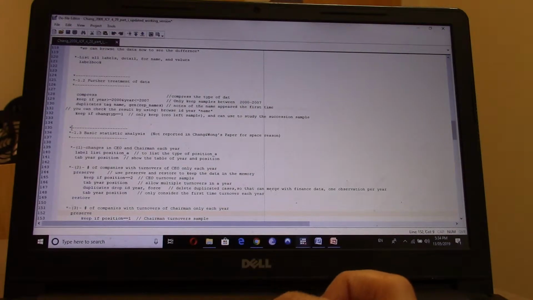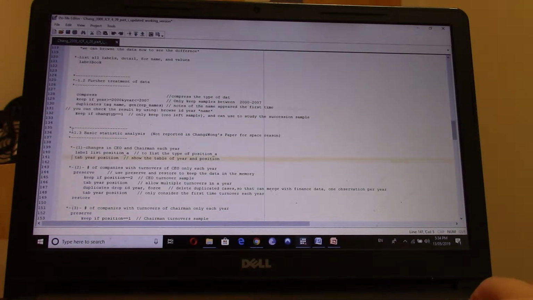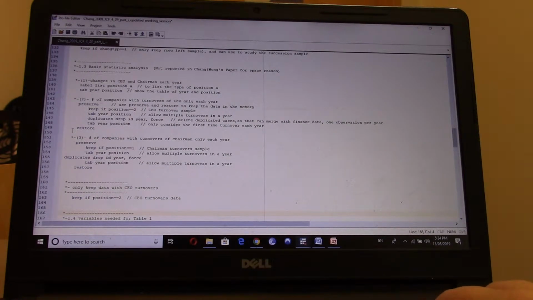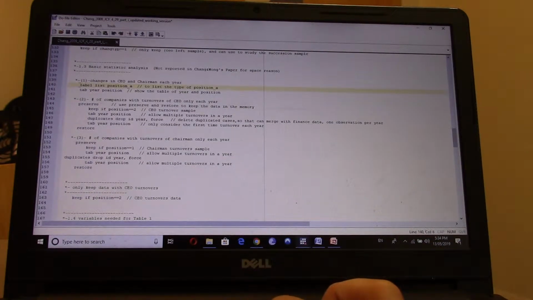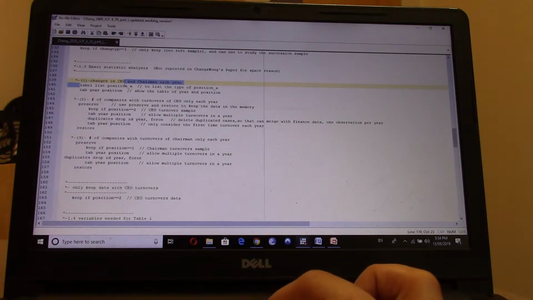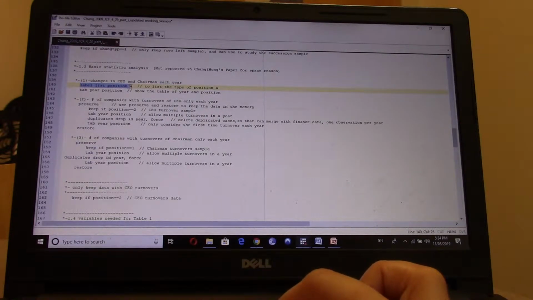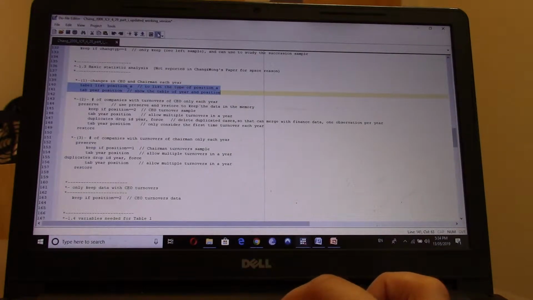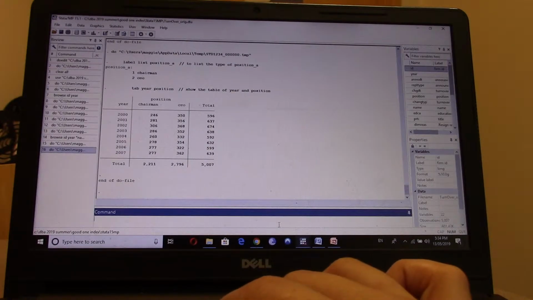Let's continue working on this first part. Okay, we are at 1.3, basic statistic analysis now. So the first one, we can do the label list, changes in CEO and chairman in a year. We can do this one and then show that as a table here. So if you run that, you will see this.